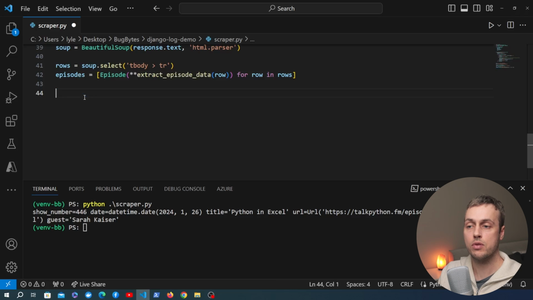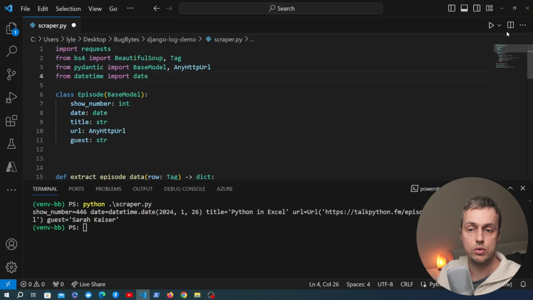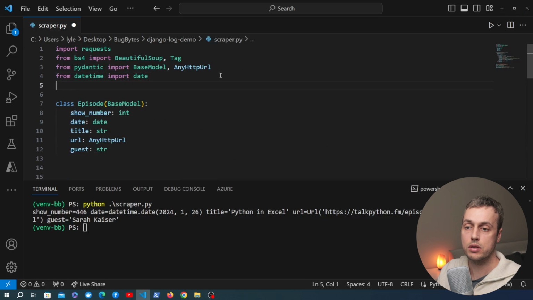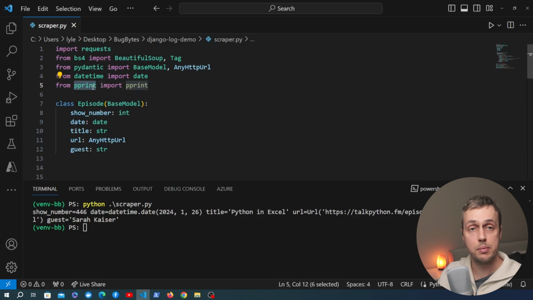Now what I'm going to do is remove the print statement, and we're going to define a very simple application that takes some text in from the user, and then uses that text to search through the episode list and find any episodes whose name contains that text. To do this, we're going to go to the top, and I'm going to import the pprint function from Python's pprint module.